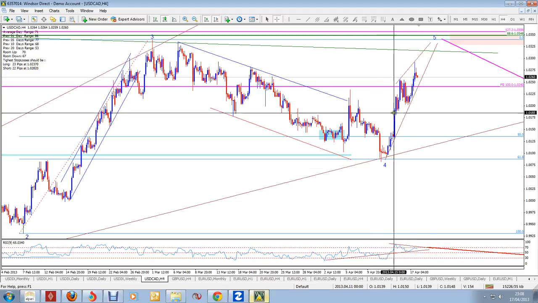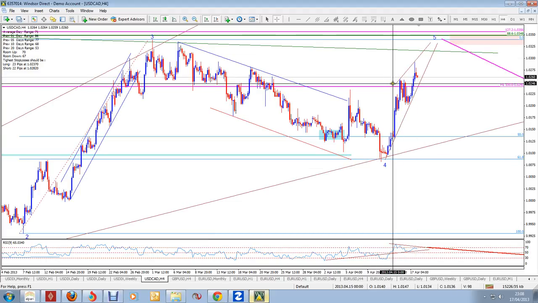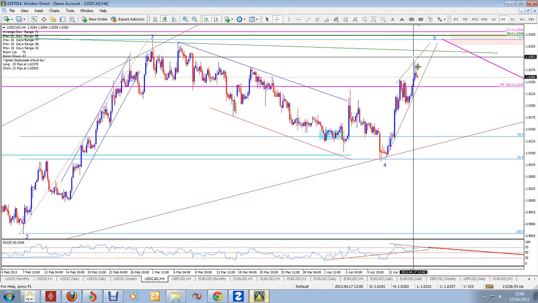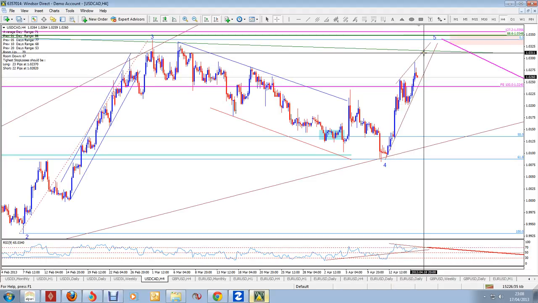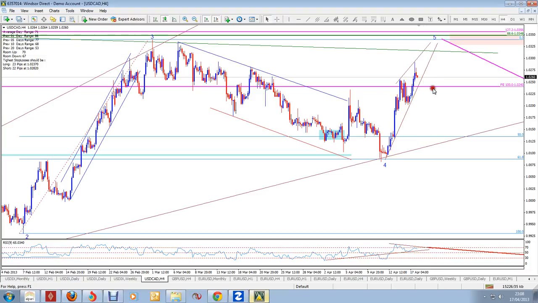What it has formed looks better as 1, 2, 3, 4 and then 5 the final leg, and that would probably take us to the 1.03 area before looking for a potential move to the downside.